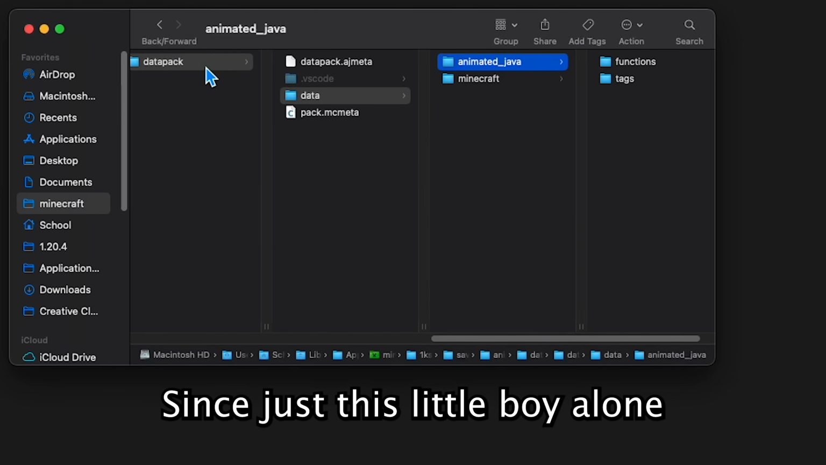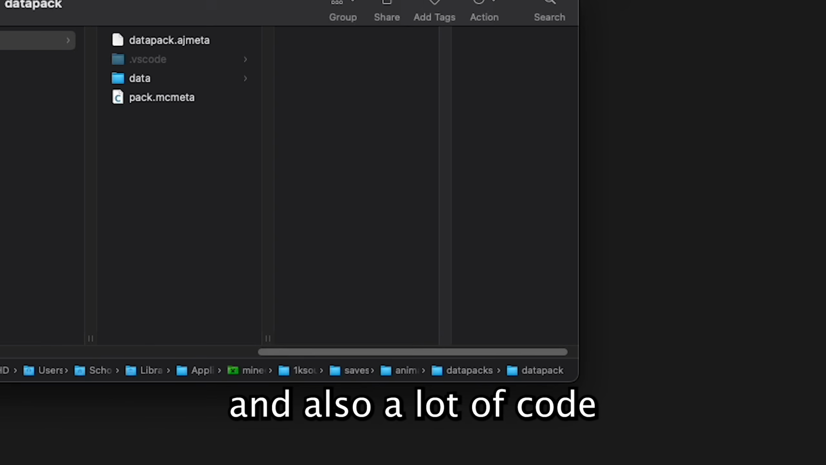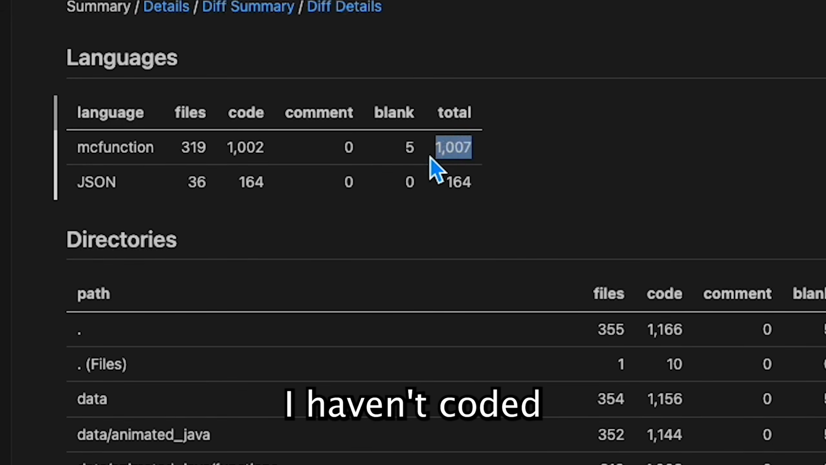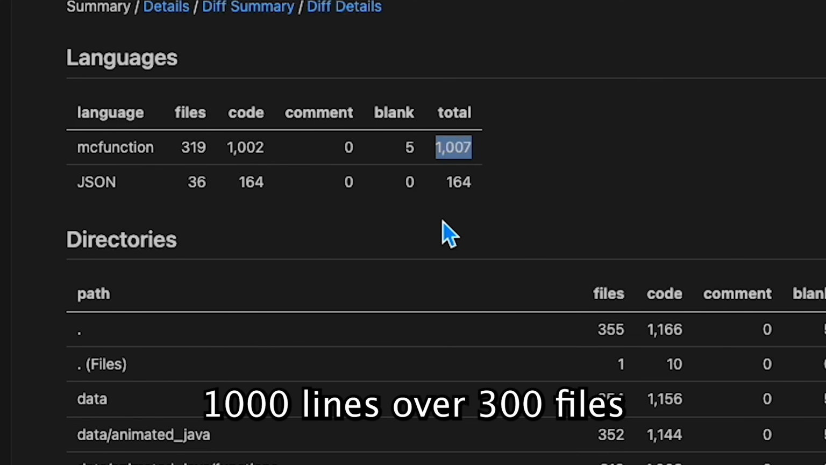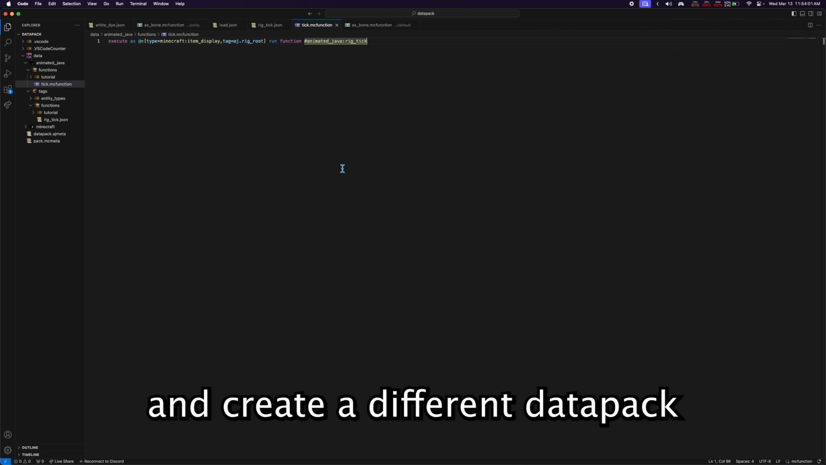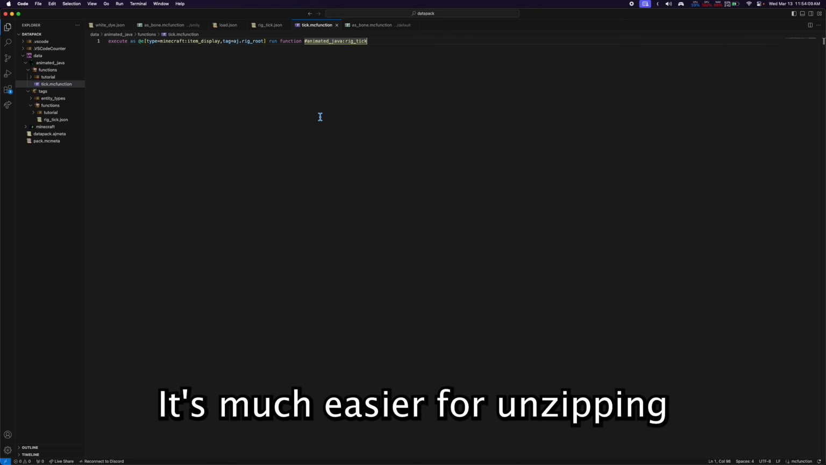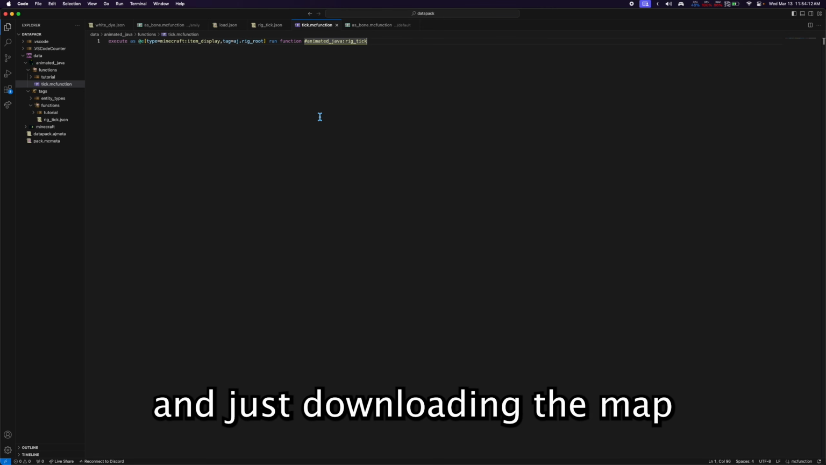Since just this little boy alone takes up a surprising amount of data pack space and also a lot of code. If I count the lines in the workspace, you can already see I haven't coded a thing, and there's already 1,000 lines, over 300 files. You would most certainly want to create a different data pack and then compress the Animated Java one. It's much easier for unzipping and just downloading the map as a whole.